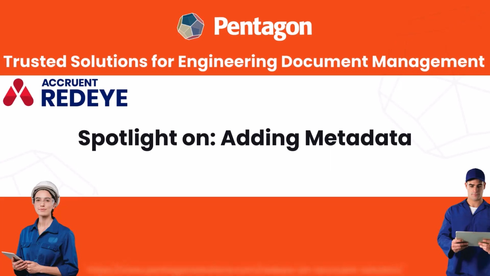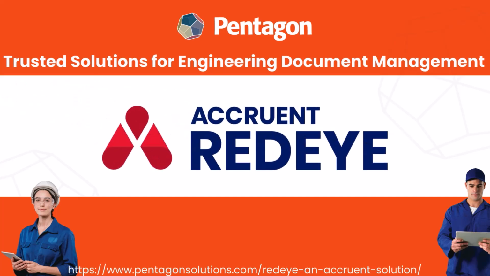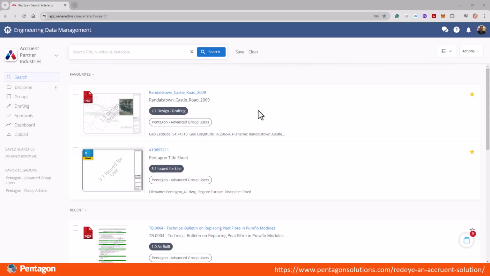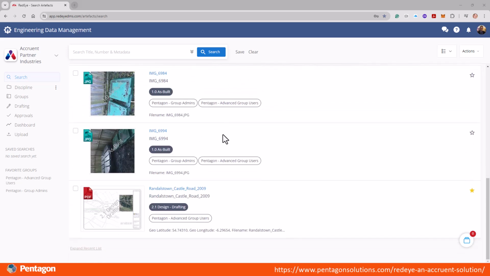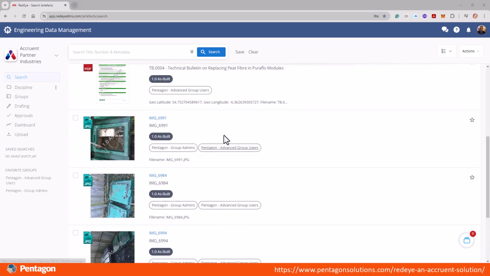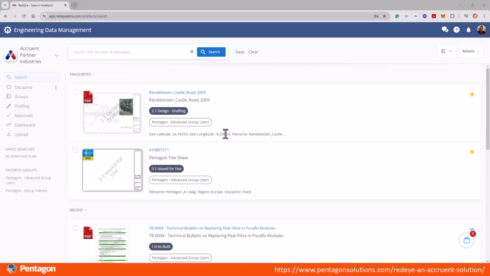In this short video, we're going to demonstrate adding metadata in RedEye. RedEye is a cloud-based engineering document management system, or EDMS, from our partner, Accruent. Searching for metadata is a very powerful feature, as it allows the user to drill down through the documents, particularly when related to assets. We're in our RedEye bucket at the minute, where we can see all our documents, or artifacts, as we like to call them, and where they're stored.